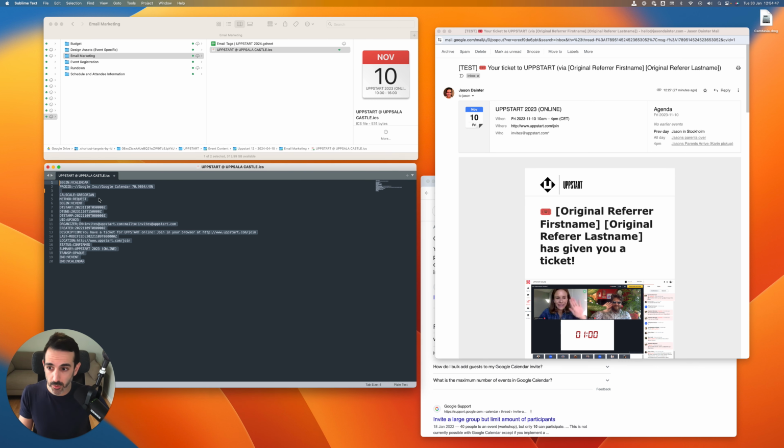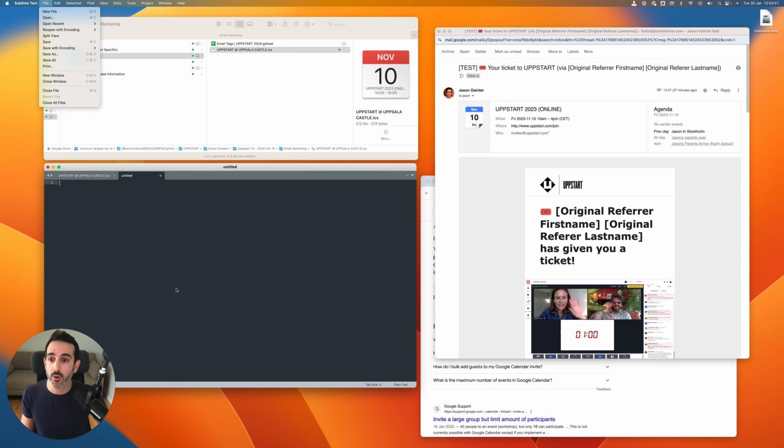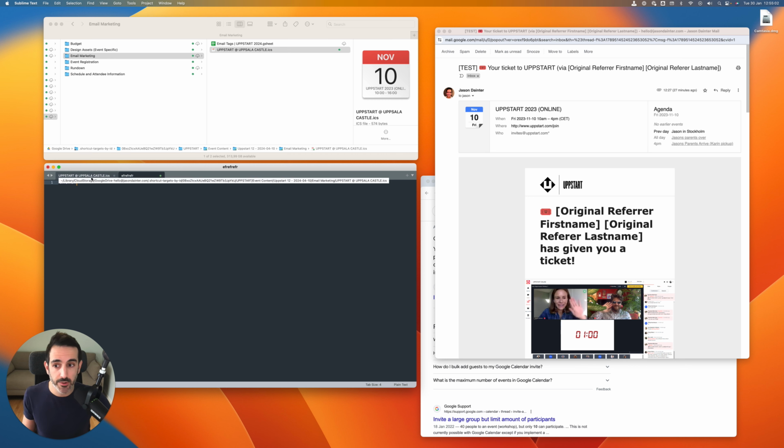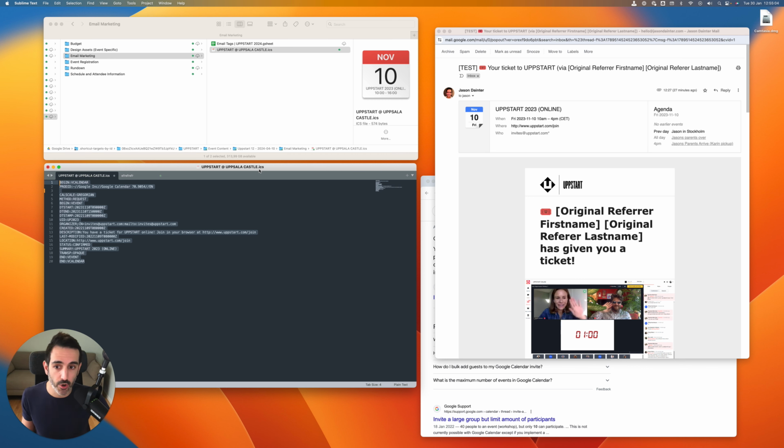So essentially what you want to do first of all is create a file and save it. I'm using an editor called Sublime Text. It's free to download. You could use any text editor, but you want to basically start writing your file in here, and then you want to save it as .ics.